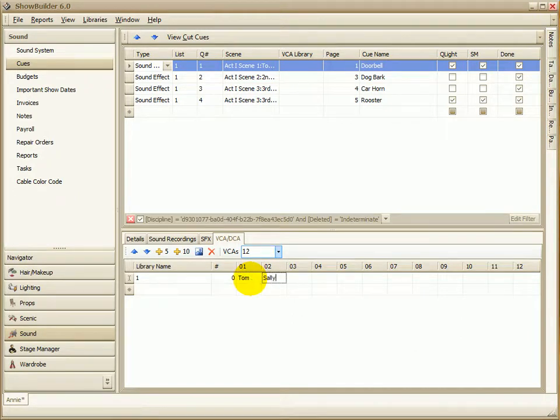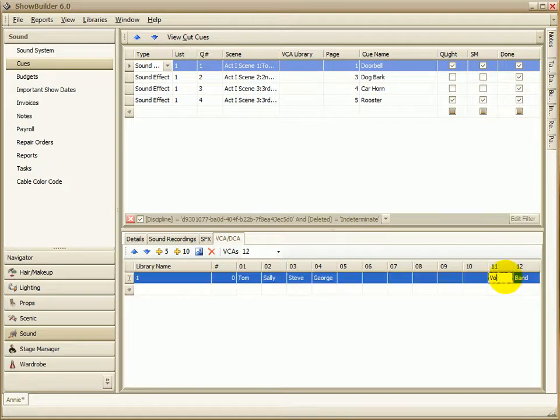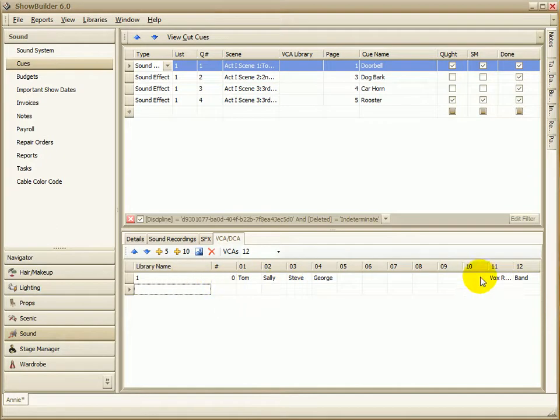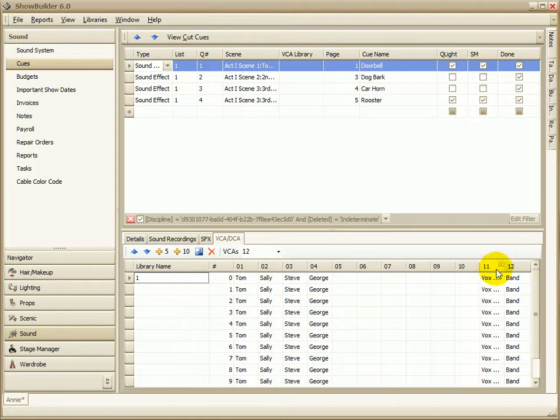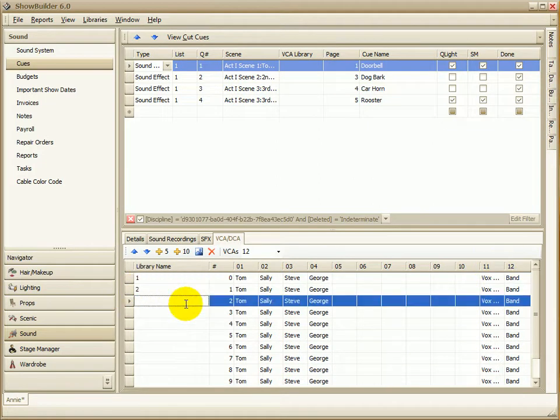Tom, Sally, Steve, and George. And let's say, over here I've got my band. And we're doing a musical. So now I can add 10 cues, and boom, there's 10 quick cues, and we'll give them all a name.